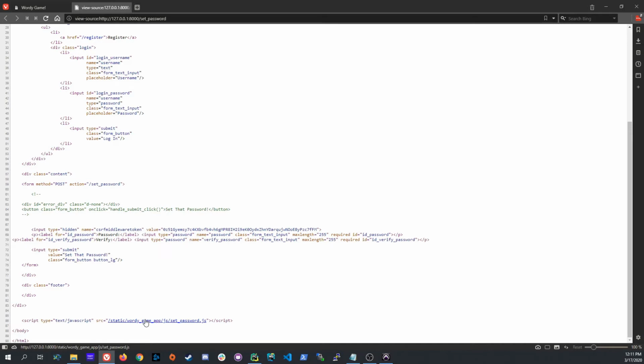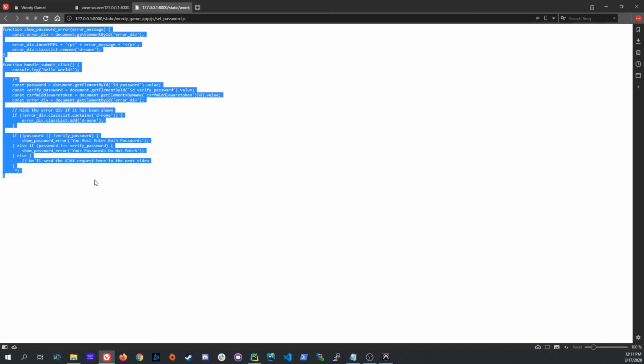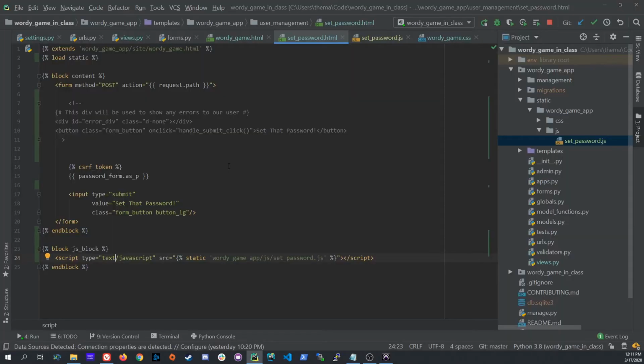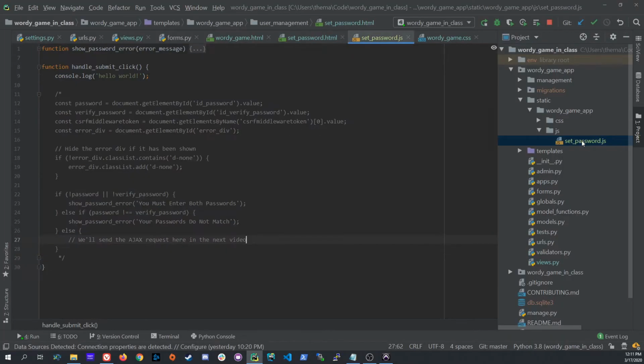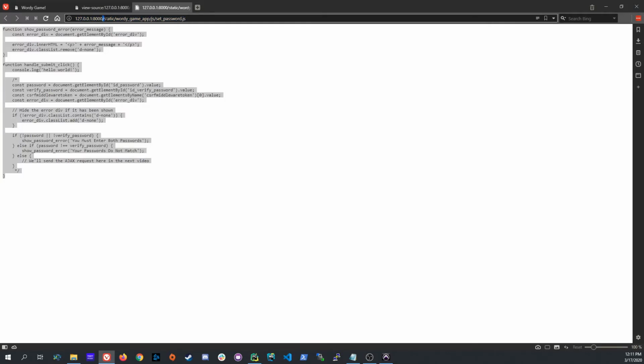And if we look at the source of this script, I'm going to go through this file in just a minute, but this matches this file on my local hard drive. That's how we've set up this URL, where we start with /static, then go to the directory wordygame, then JS, then set password.js.